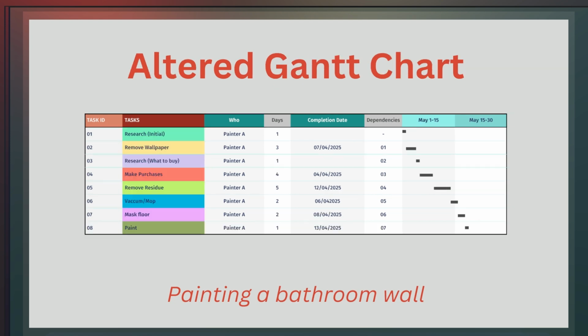So that means first we make purchases, then we remove the wallpaper, then we remove residue, then we vacuum and mop, then we mask the floor, and finally paint the wall. But knowing that we are now restricted to doing things in order, maybe we should change the tasks just in case. One reason to change how you approach a project is that you have done it before and have learnt a better way from experience.